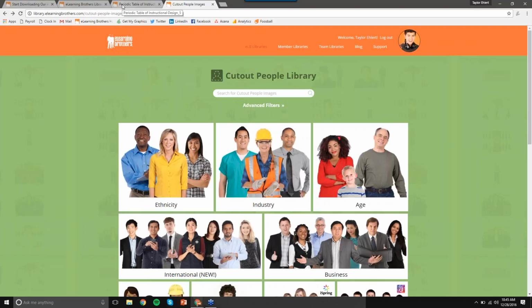And another question is from Andrew. How easy is it to find different emotions for TalkMaster in the eLearning Brothers library? It's actually very easy. TalkMaster, again, doesn't have that many. We only have those 18 character packs, but finding emotions throughout our whole Cutout People library is very easy.